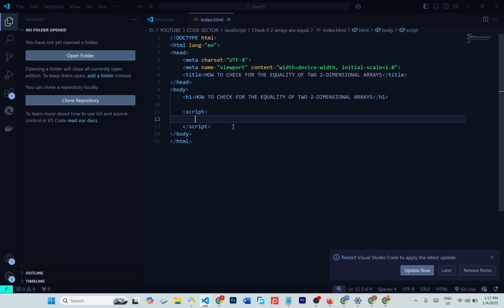First, if the length of both arrays are not the same, then there is no point going further in trying to determine the equality. Both are not equal, definitely. That's one. Second thing to take note of is this.